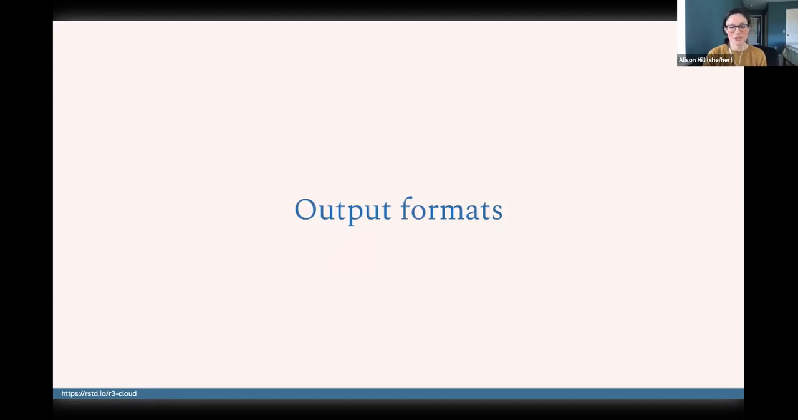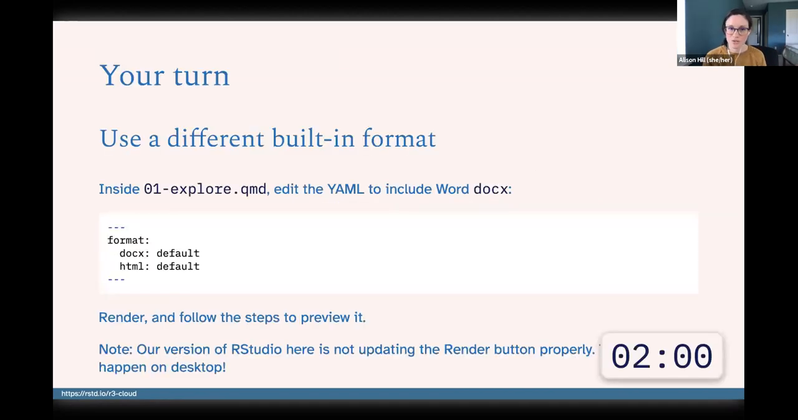The other thing that you can put into the YAML is your output format. So we've already shown you that we've been using format HTML. You can also use a different output format. I'm going to ask you to go back to your cloud setup and I'm going to actually do it with you instead of using the timer because I want to be cautious of time here.